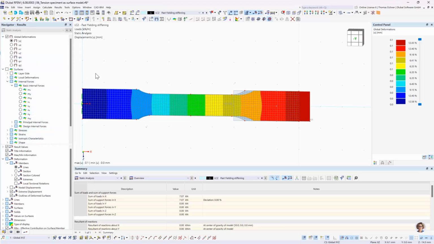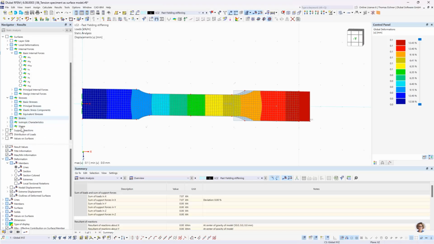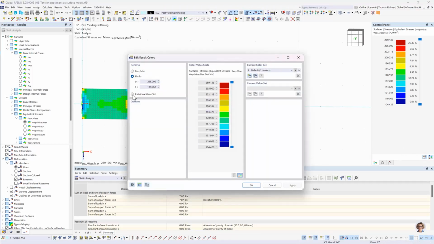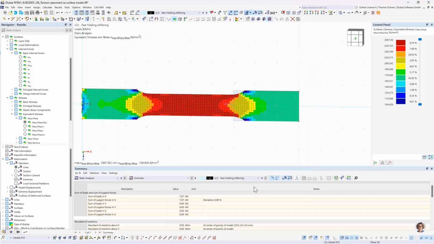So, for the stresses, I mean, it's a 235 grade steel. That means we can look up our stresses, and there we will go with our equivalent stresses. There we will go for these equivalent stresses according to Mises. Let's look at them. And now let's adjust also something right here.